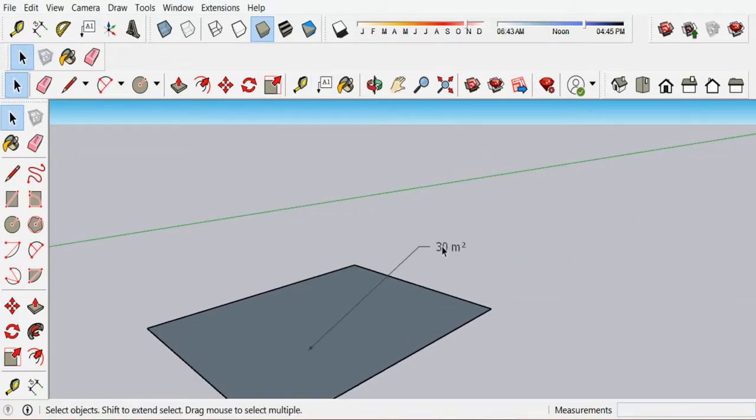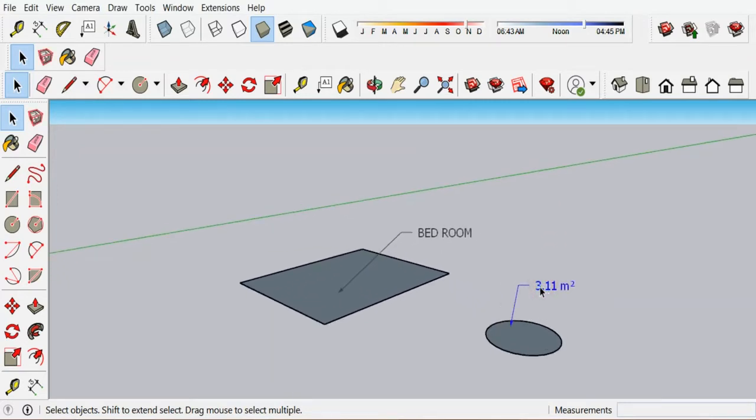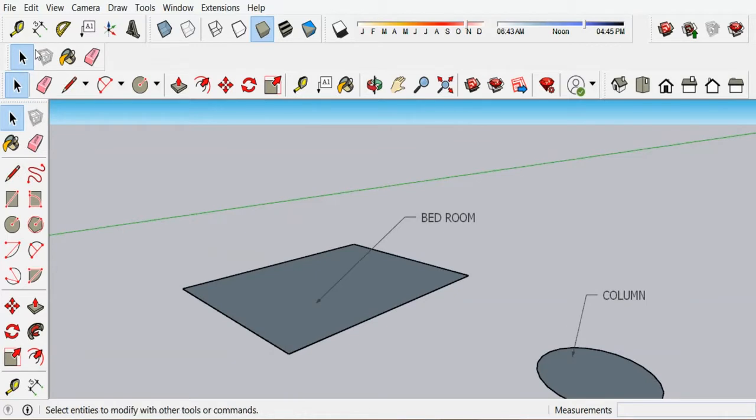in meter square. If you want to change this into the name of the room, at that time we can simply type, suppose I consider this as my bedroom, then bedroom. You can change the name. Suppose this is circle, I type here column, and this can be considered as column. Like this way we can use this text tool.